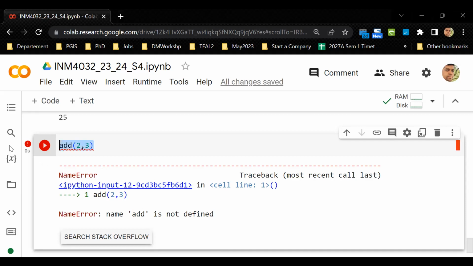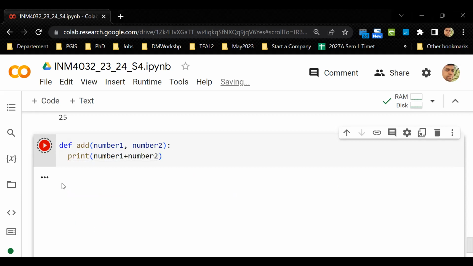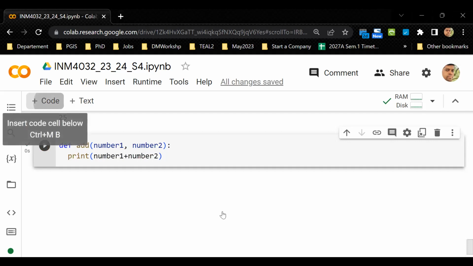So let's create a function called add. This is how we will start. We say def, that is the starting keyword, then add, and then the variables, let me say number1 and number2. We need two numbers to work with the function. Within the function, let's add number1 and number2 and just print it. If you run it, nothing will be displayed, but you have already created a function called add.